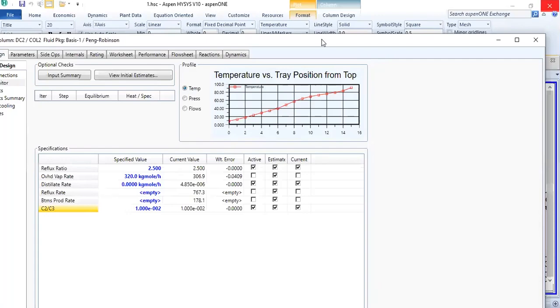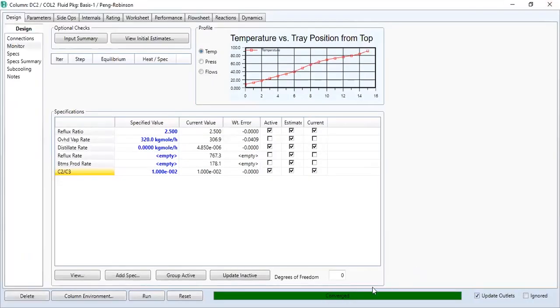And as we see, it is a green bar. It means it is a recovered tower. Okay.